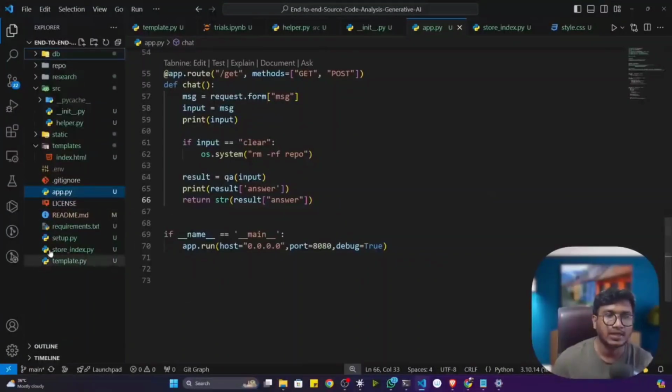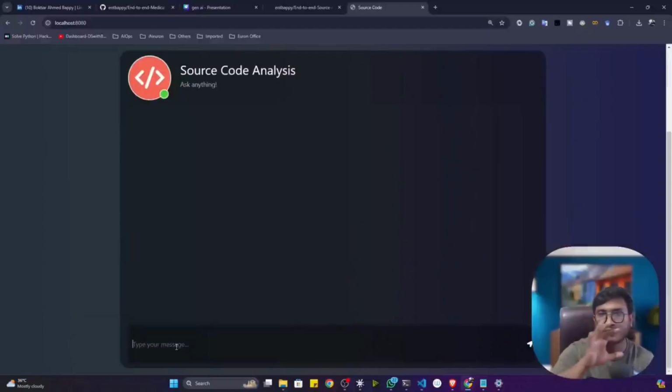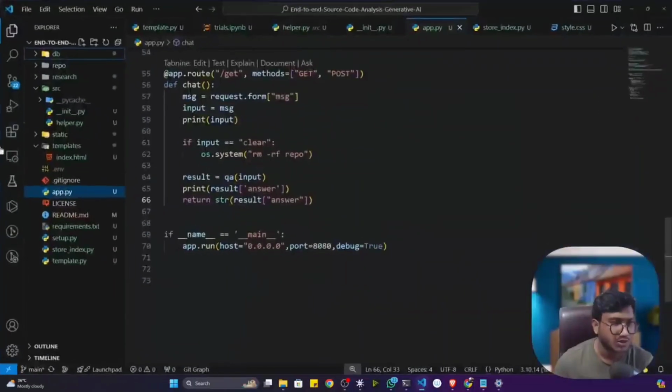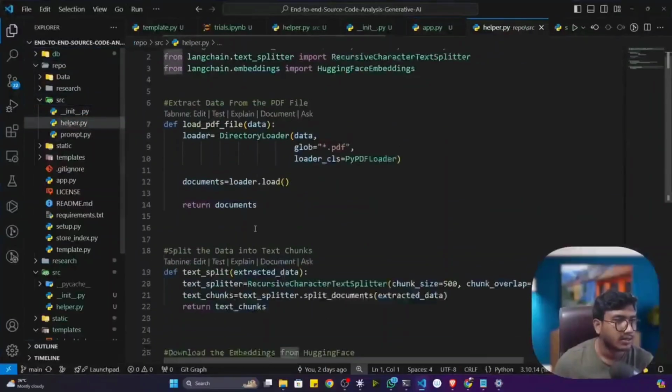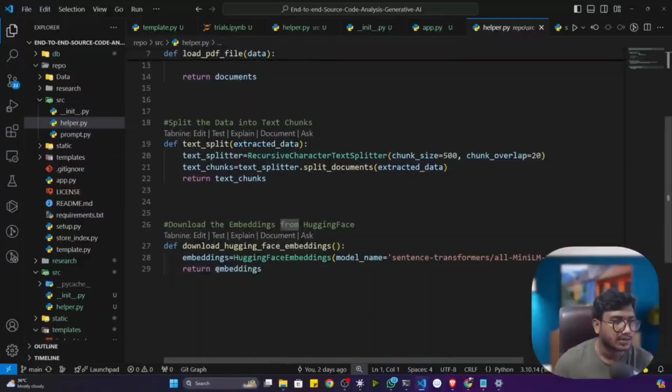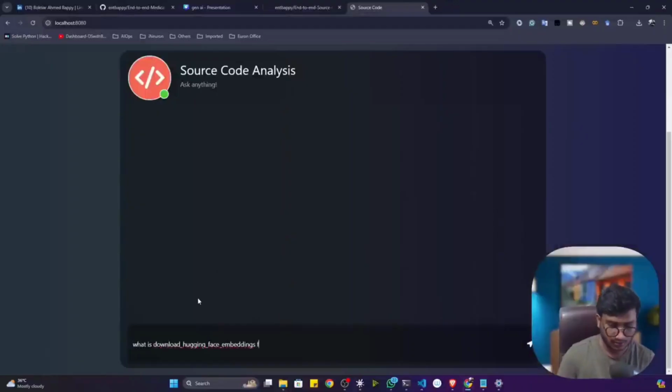Now I can perform the QA operation. For this, I'll be using this template right now. This is the same chatbot template I used in my medical chatbot. Okay. Now here you can give any kind of question. Let's say I'll ask the same question again. So I'll open the repo, src, helper. Let's say we'll ask this one, download Hugging Face: what is this function all about? Let's see.